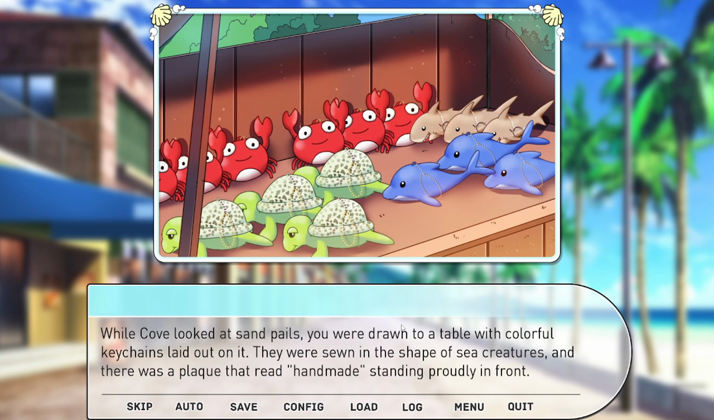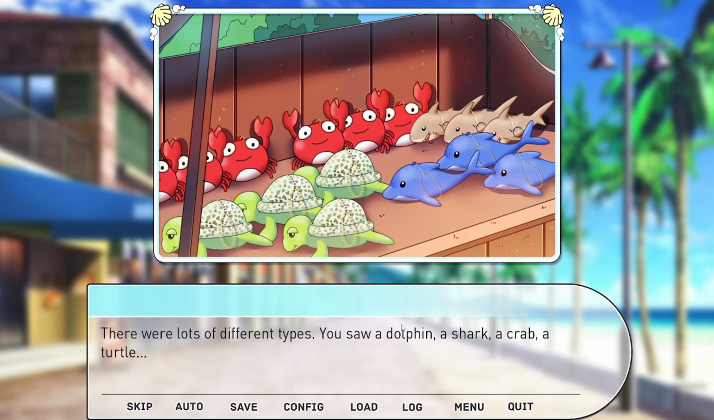While Cove looked at sand pails, you were drawn to a table with colourful keychains laid out on it. They were sewn in the shape of sea creatures, and there was a plaque that read "Handmade" standing proudly in front. Sorry, goodness me. There were lots of different types. You saw a dolphin, a shark, a crab, a turtle.